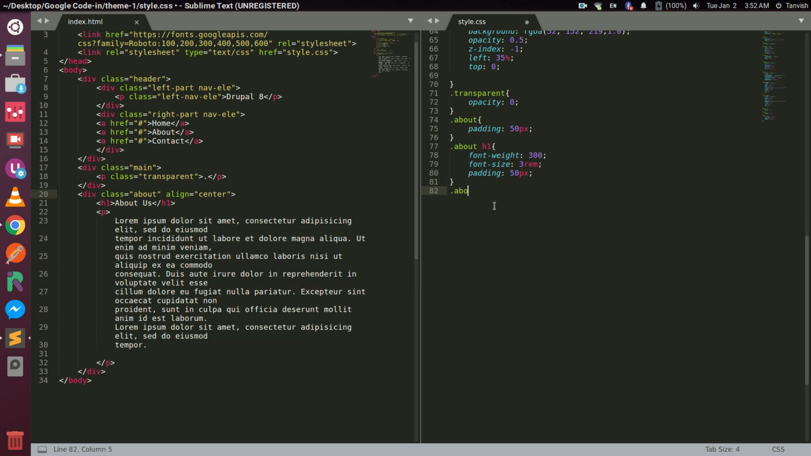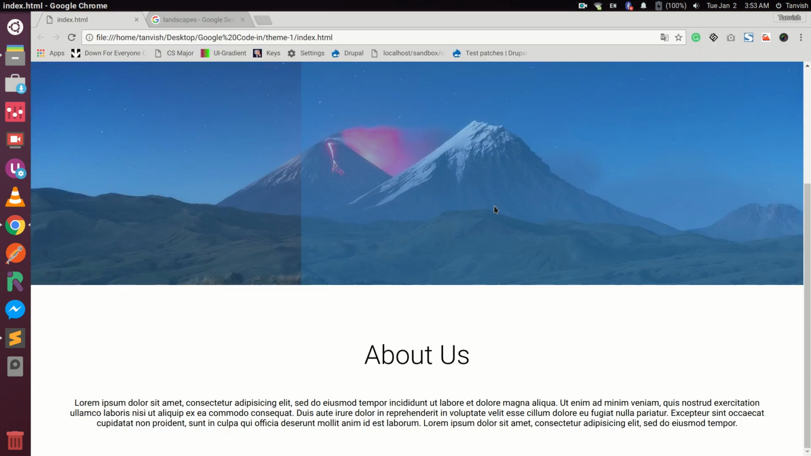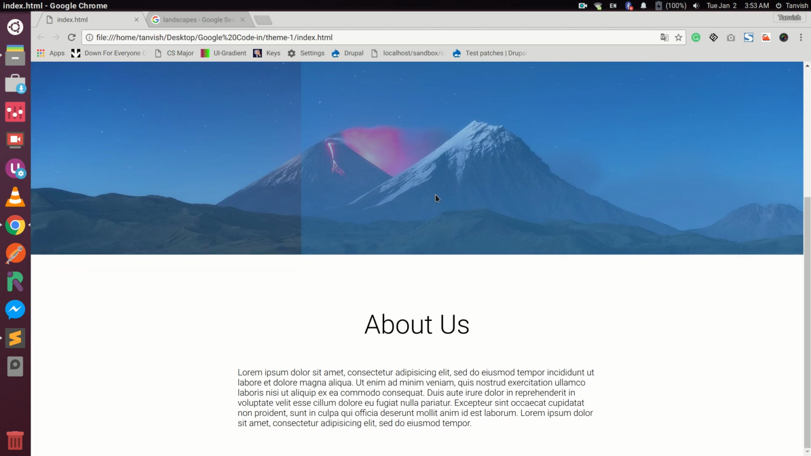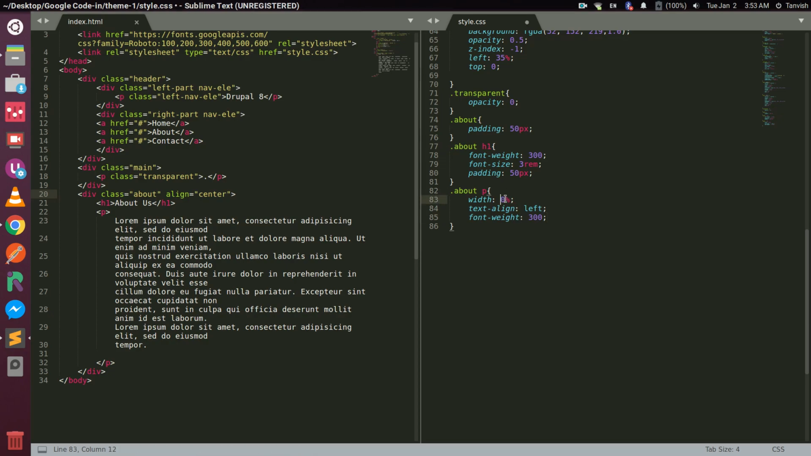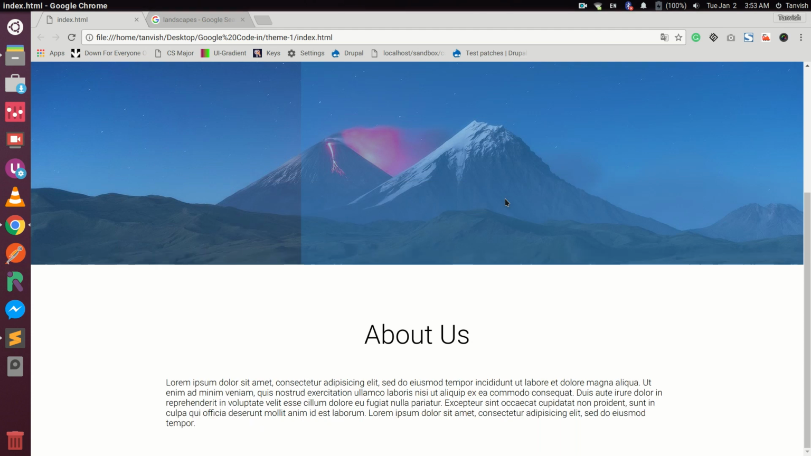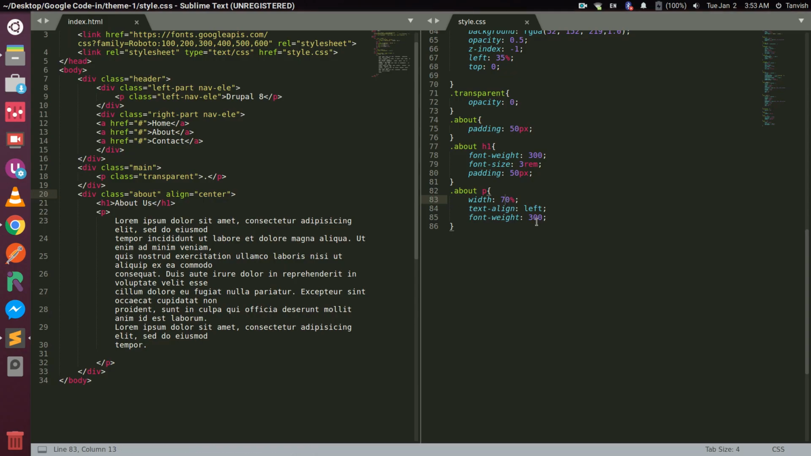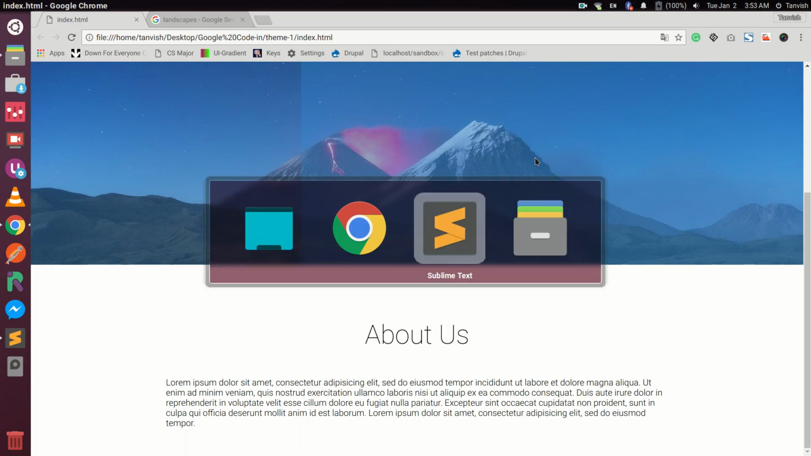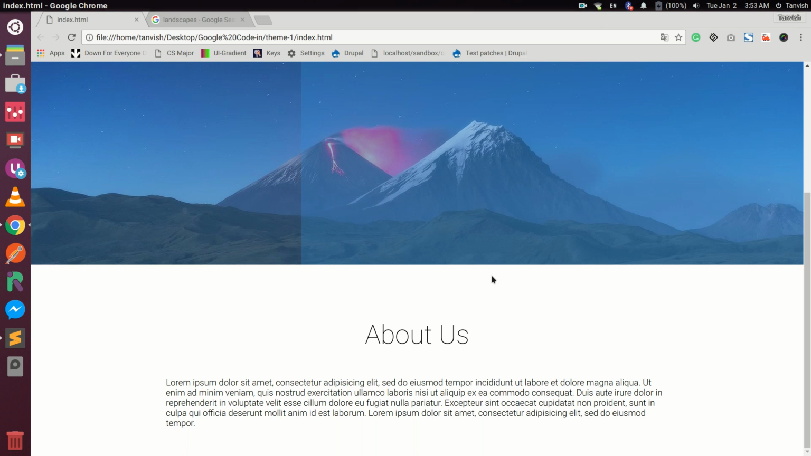And let's give the about p width of 50%, text align of left, and font weight of 300. So 50% is not right. This is better. What if we go with 100? Pretty neat, huh? I think we are done for now.